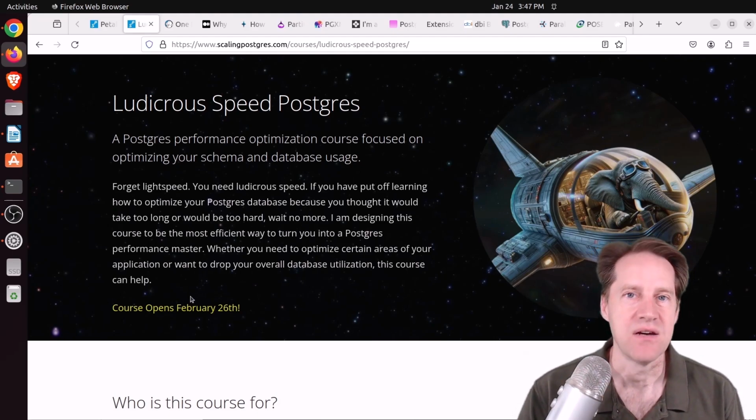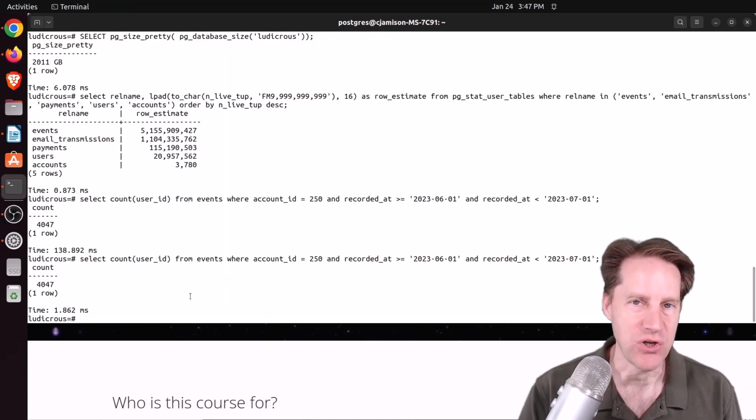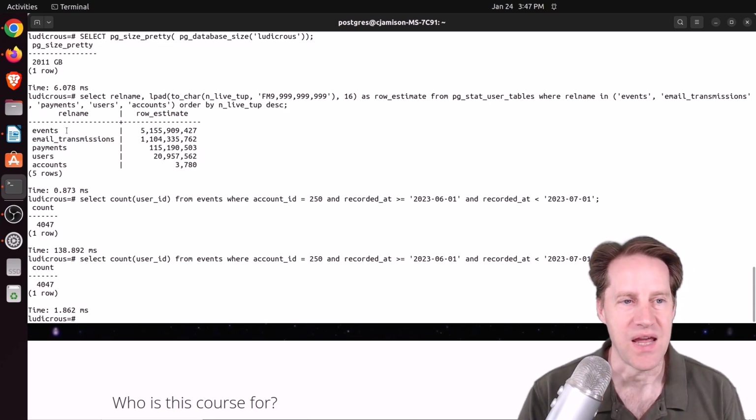And I thought I'd give you a sneak peek of some things that I'm working on. So my plan was to create as real a database as I could with 2 terabytes of data in it. And as you can see, this is the database I'm working with currently. It is just over 2 terabytes. And I have a little snapshot here of the different tables in it. So there's an events table for capturing page views and things of that nature that you can see has 5 billion rows in it. There's an email transmissions table with 1 billion rows, a payments table with 150 million, about 20 million users and about 4,000 accounts. So this is kind of going to be like a software as a service application. And I'll provide more details about what the application is as we move forward into the course open date.